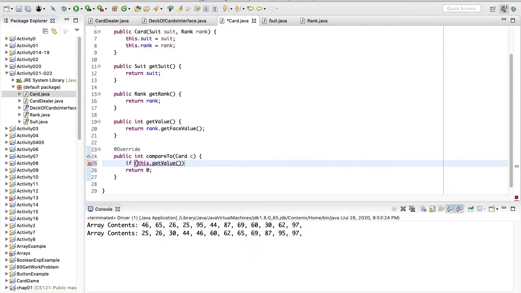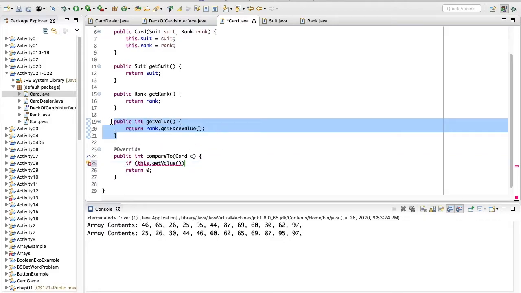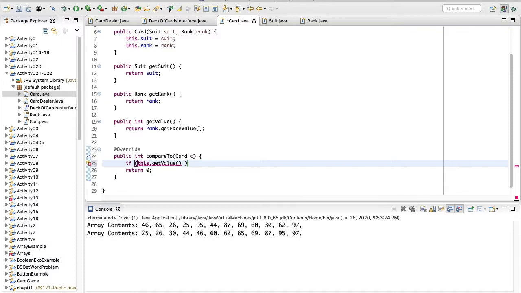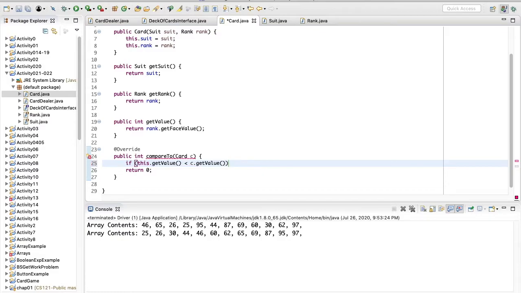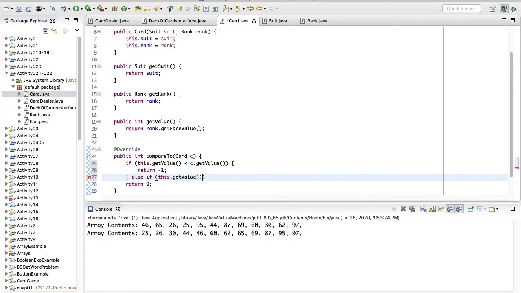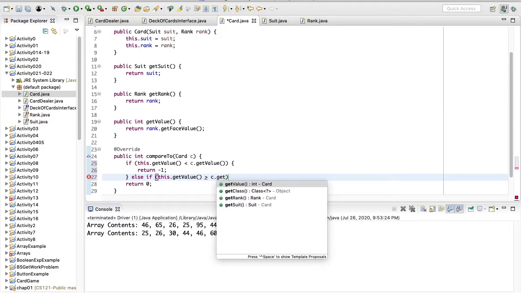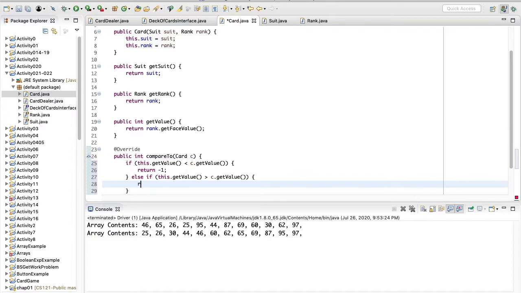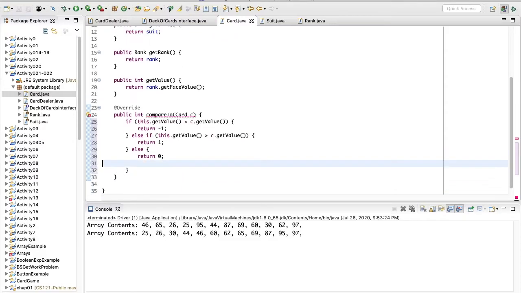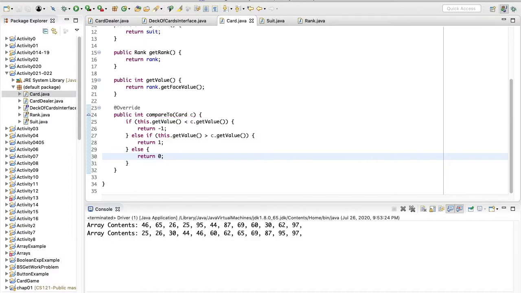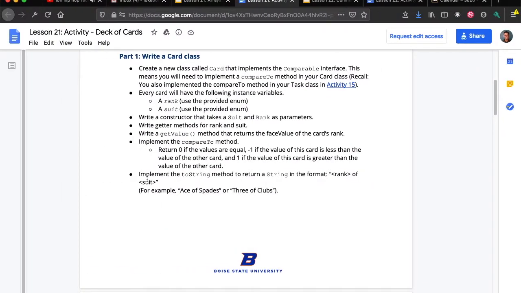We could go this.rank.getFaceValue, but that kind of defeats the purpose of this getValue method we defined. So if this.getValue is less than c.getValue, because remember c is also a card, we're going to return -1 because this card is less than. Else if this.getValue is greater than c.getValue, we know that this card is greater than, so we're going to return 1. And then else, if it's not less than and it's not greater than, we know it's equal, so we can just return 0 in there. Nice. That was easy.